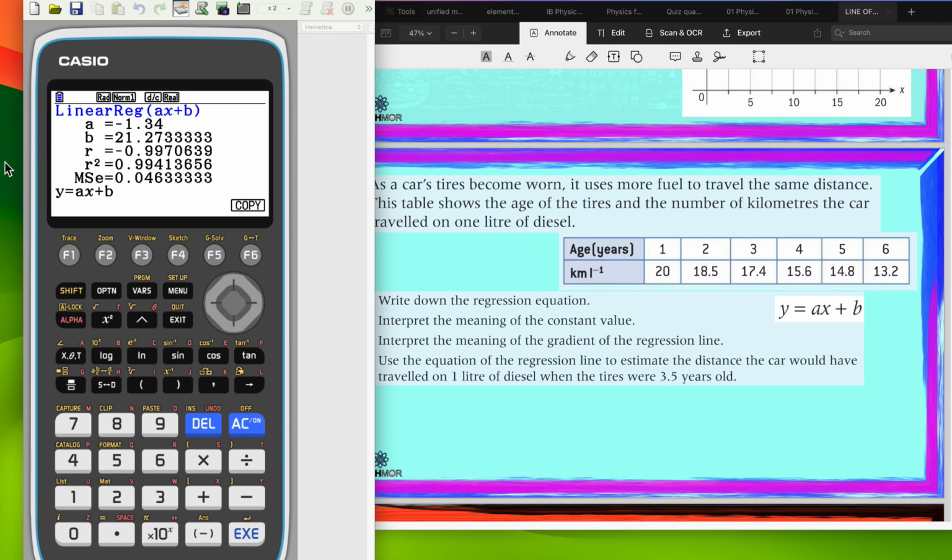But for this specific example, the most important thing is to find the regression line. So remember, this is the structure of the line, and we already have the a. This is the a. We have b. This is the b. So finally, what we are going to do is write our equation. We are going to have something like y equals minus 1.34 times x plus b. What is the value of b? 21.27. And that's it. That is the regression line.